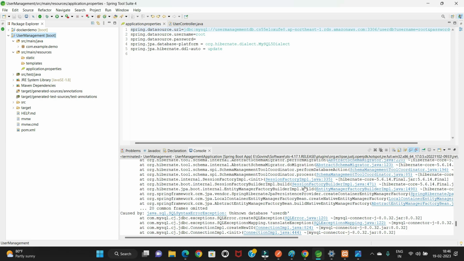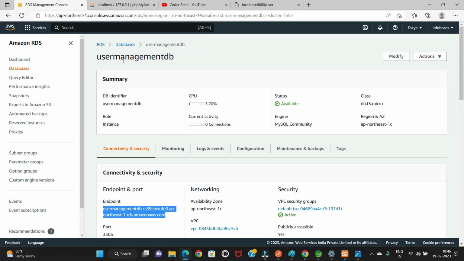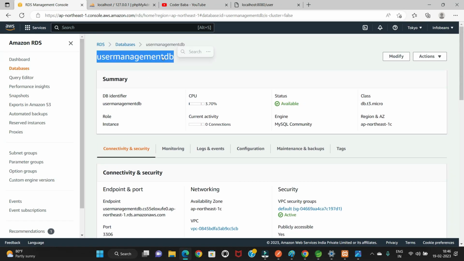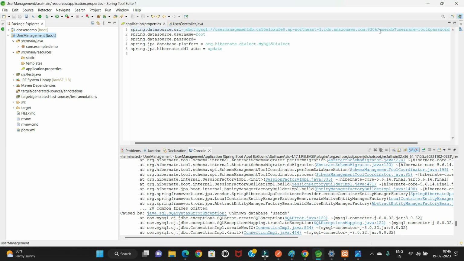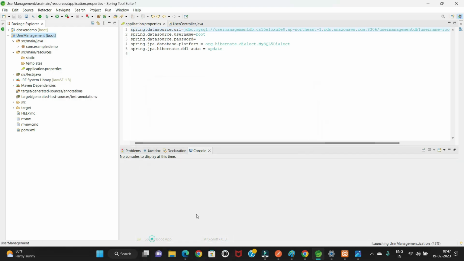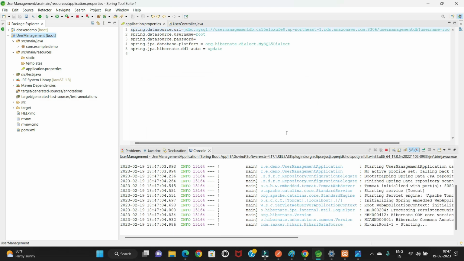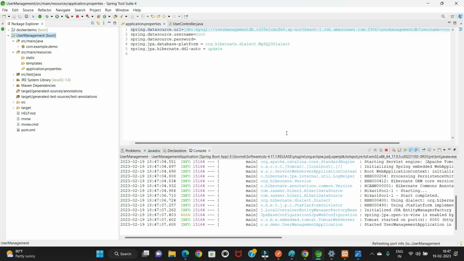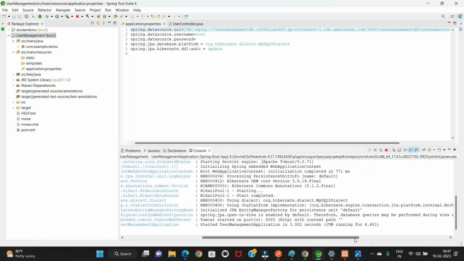We are getting an error. On AWS we created the database with the name user management DB. So copy this name and remove this user DB, which is our local database. I am removing this and pasting user management DB, which we created on AWS. Now let's run. Okay, now the application is up and running.